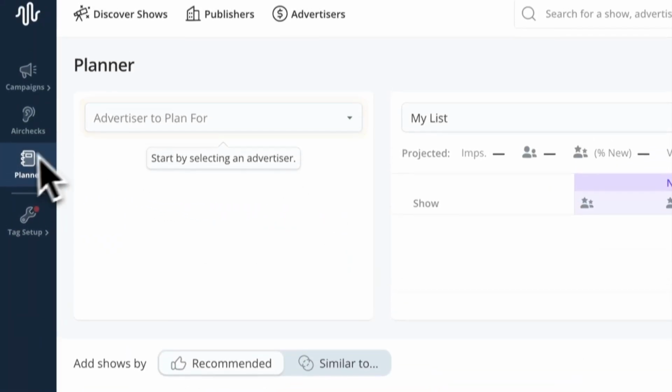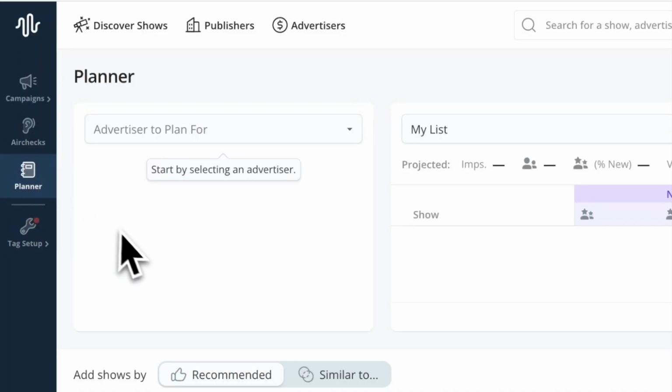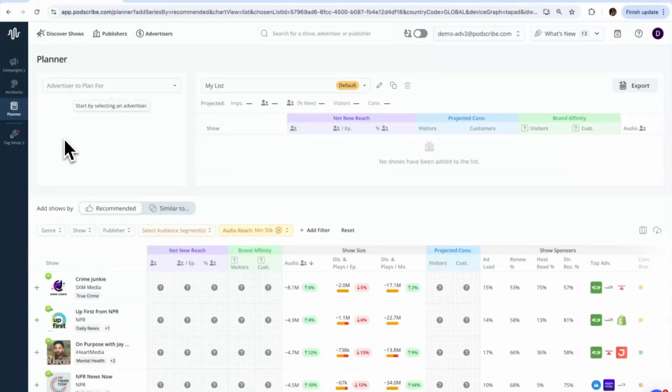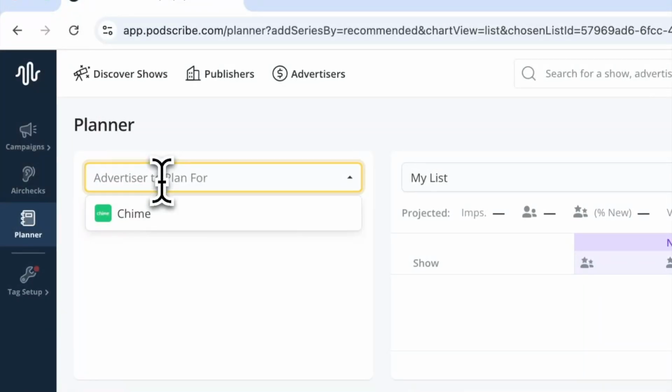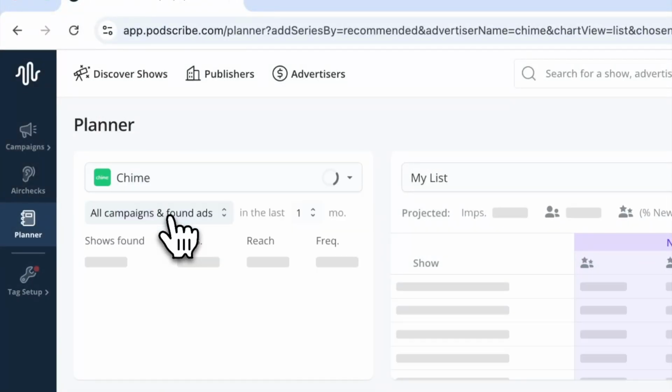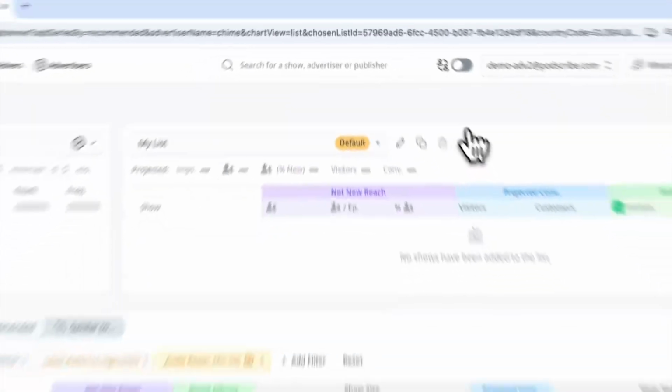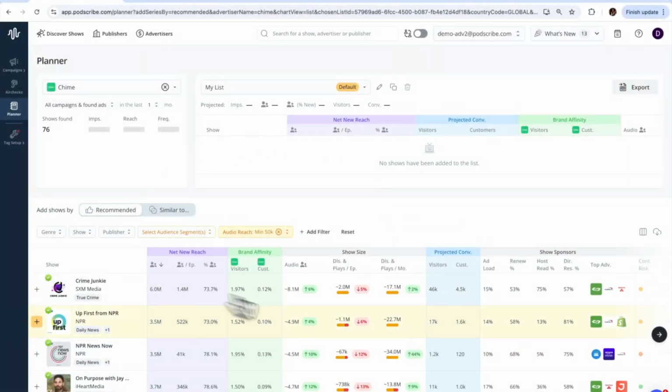So let's get started. Navigate to the Planner tab on the left here to access the Planner tool. Once you're in the tool, the first thing you're going to want to do is select the advertiser from this drop down that you want to plan campaigns for. Now, please note here that this is a demo account, so none of this is real brand data. It's all just for this video.